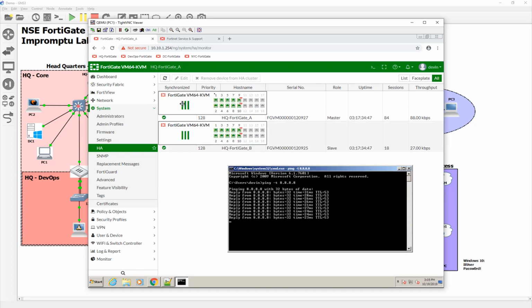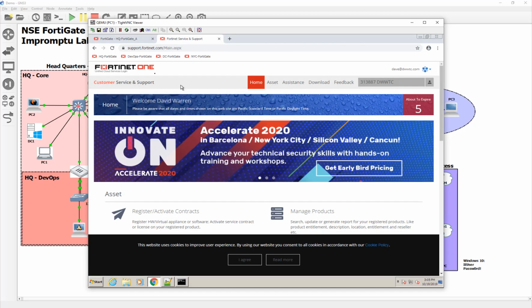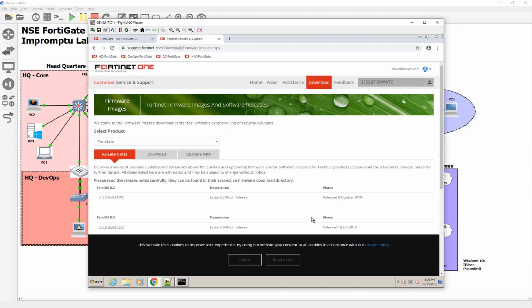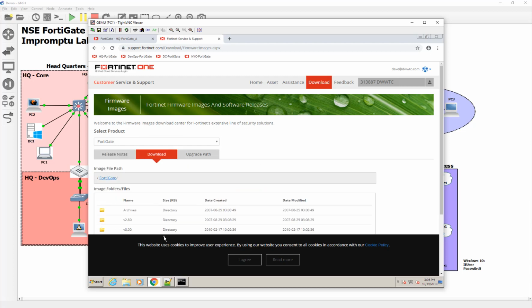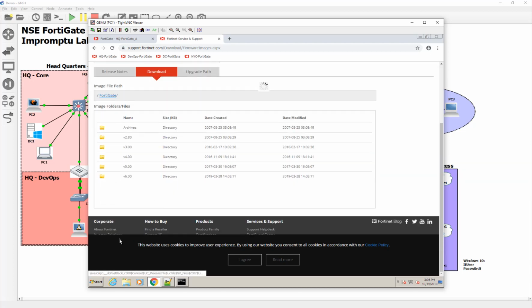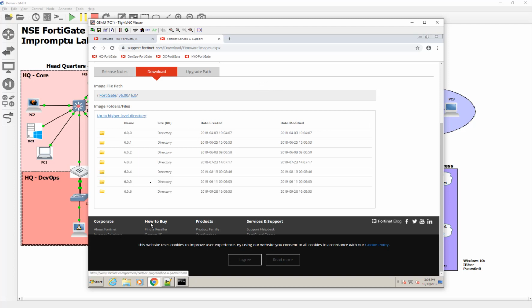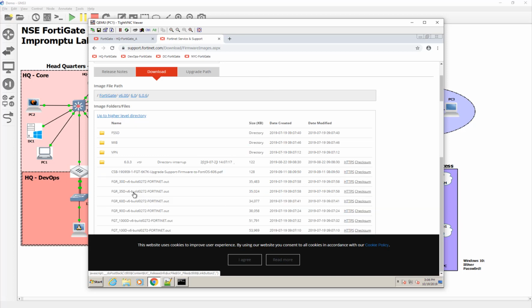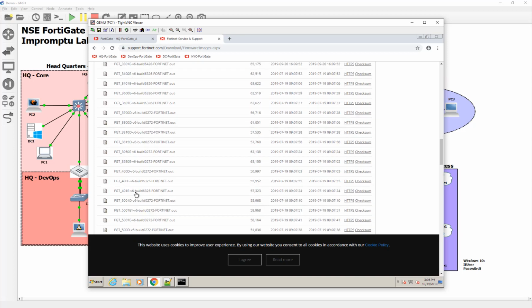Okay, so first we need to get the firmware image. If you go to support.fortinet.com, log in with your support contract, go to download, go to firmware, and we're using a flavor of KVM for our FortiGates. So we're going to go to download, and then we're going to pick 6.0, and as you can see, we're up to 6.0.6. And then we're going to get the KVM out image.